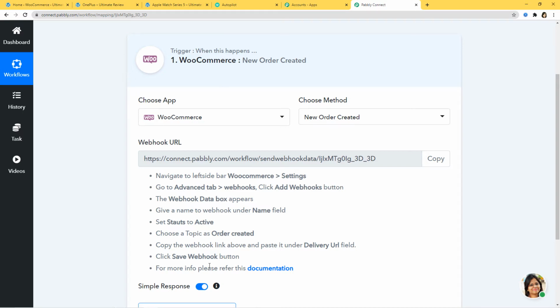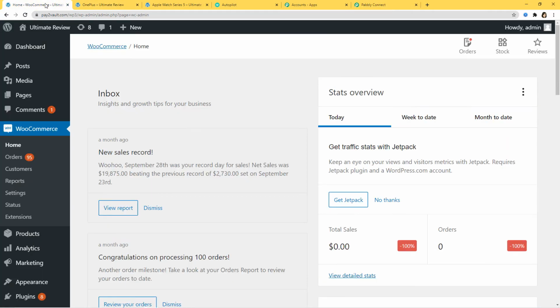So you can see the instructions written over here. You can just follow them carefully. So I'm going to copy this webhook URL from here. And now I will go to my WooCommerce account. I have already opened my WooCommerce account over here. Here, when you click on WooCommerce, you can see we have certain options over here. So I am going to click on settings.